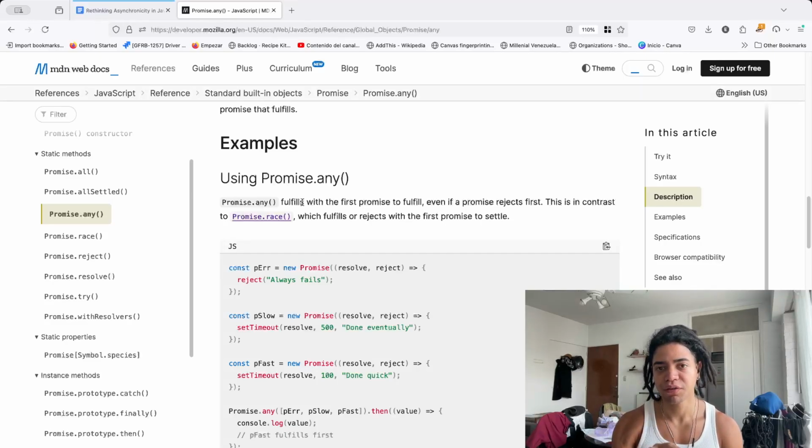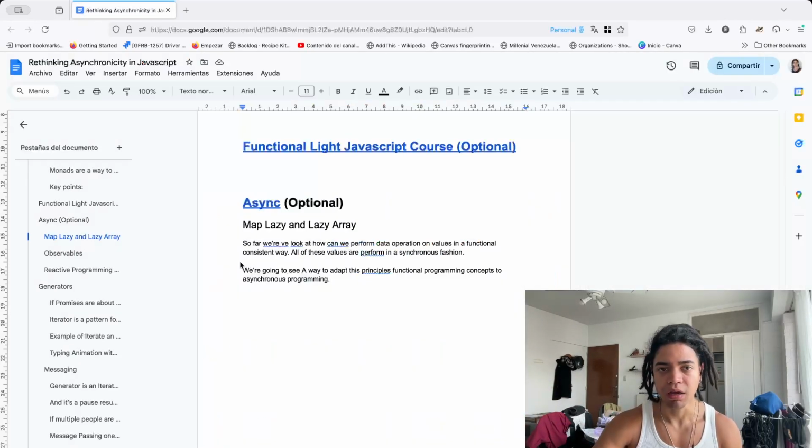Okay, fulfills with the first promise to fulfill, or even rejects. So any fulfills whenever a promise is fulfilled, and race says, fulfill or reject with the first promise to settle. In any case, it can be rejected first. And that's why we look at this now and ask ourselves a question: what happens when we need to handle these events?